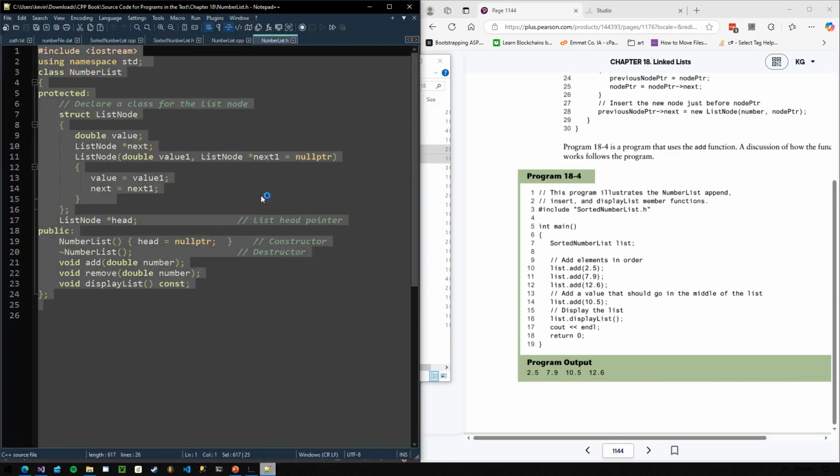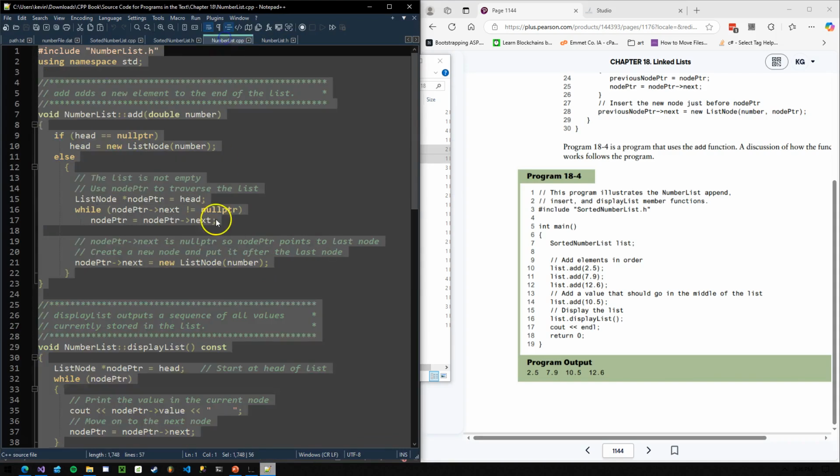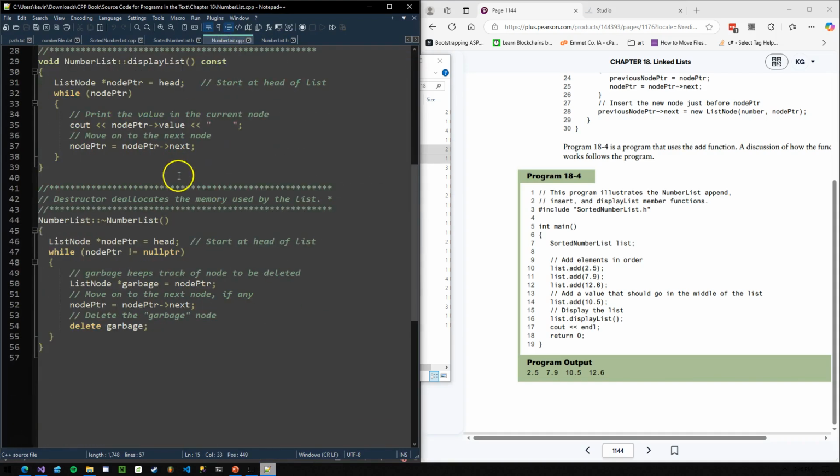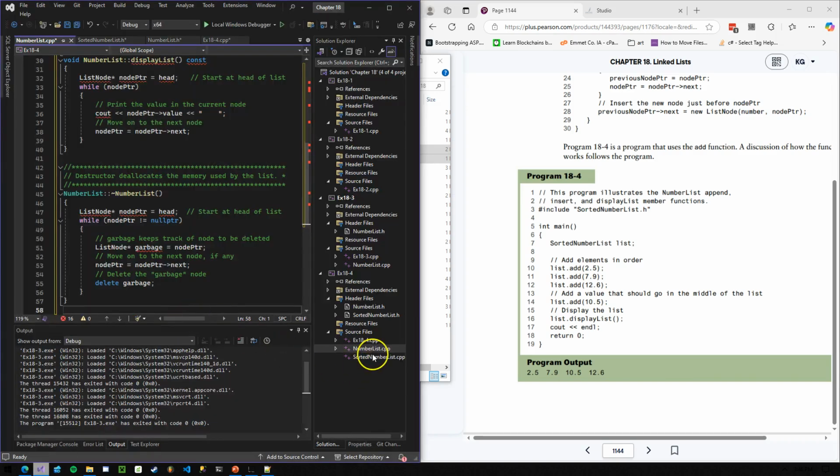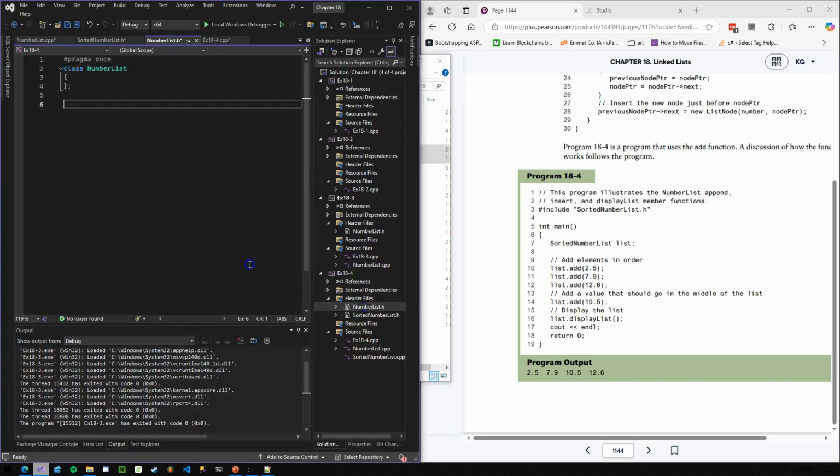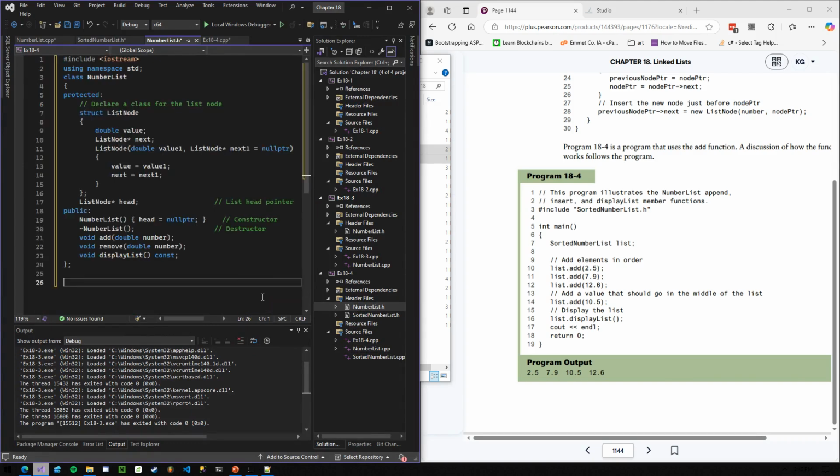Number list.h. Curious if they have the add, display, destructor. Yeah, they never did do the remove. Number list.h. Cool.